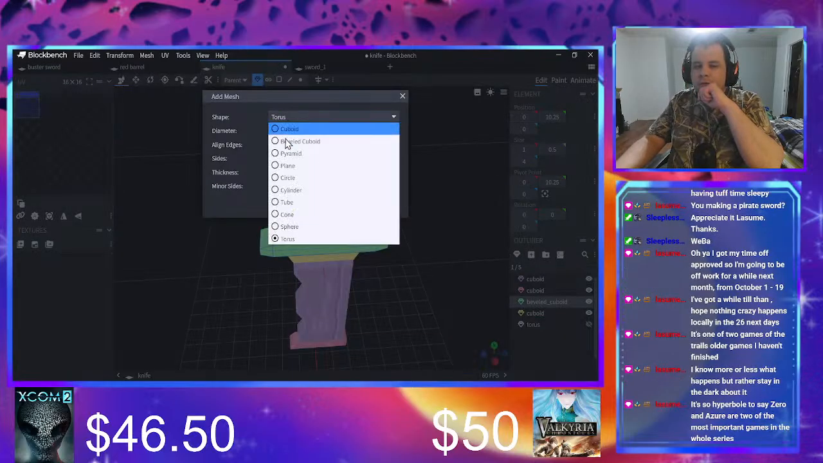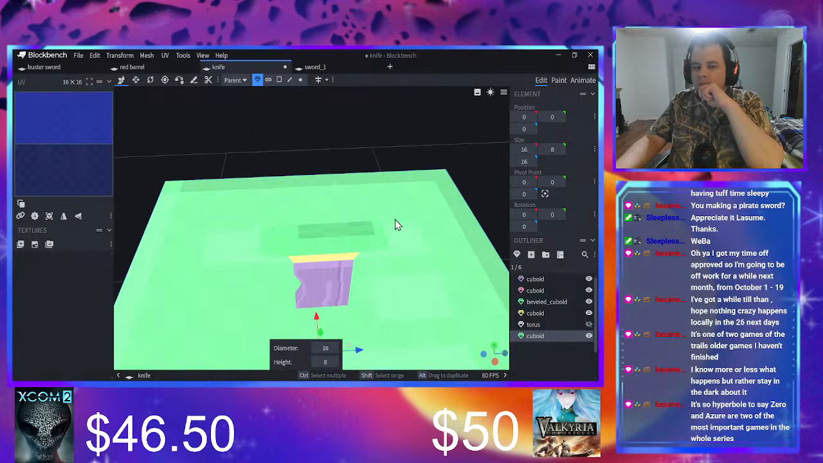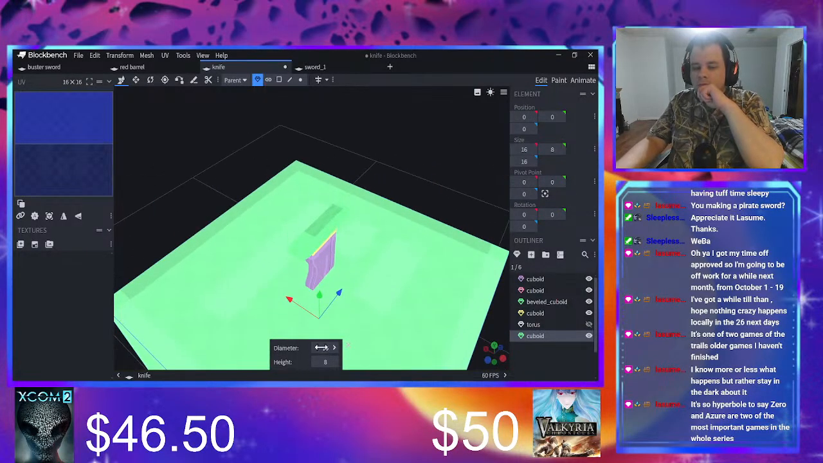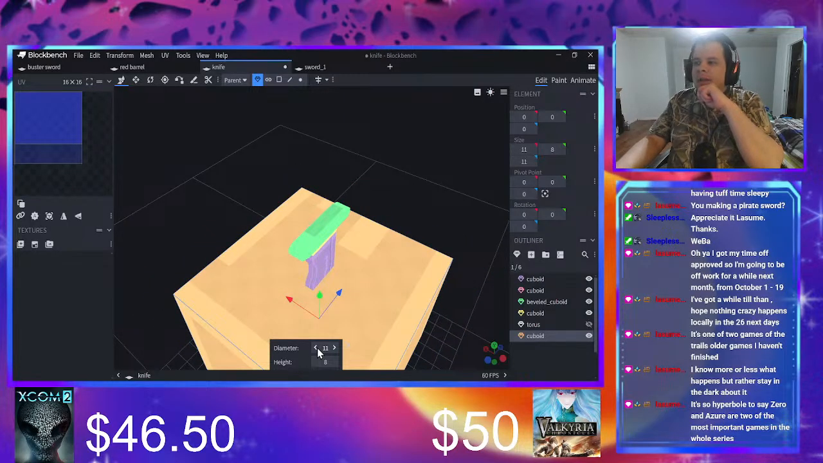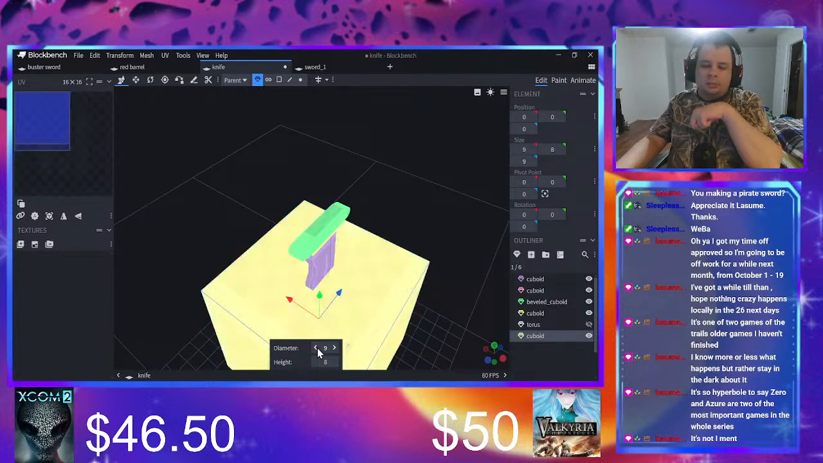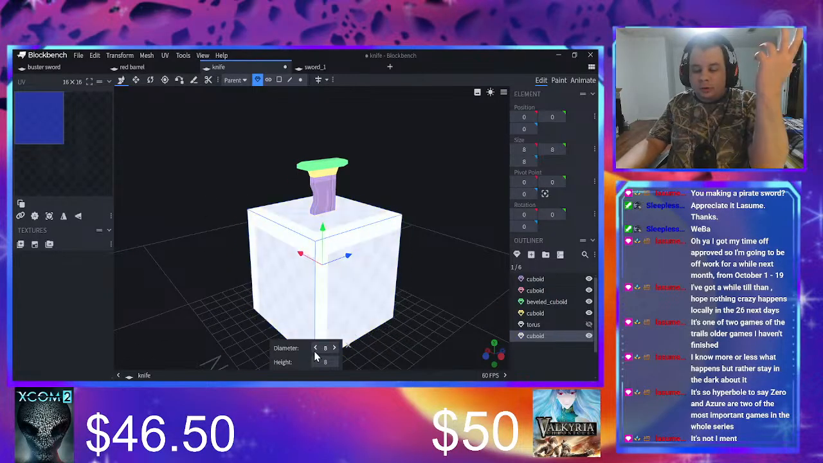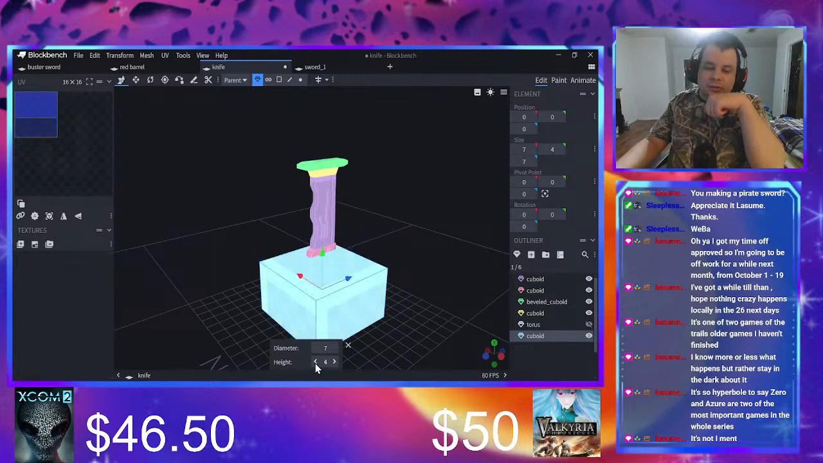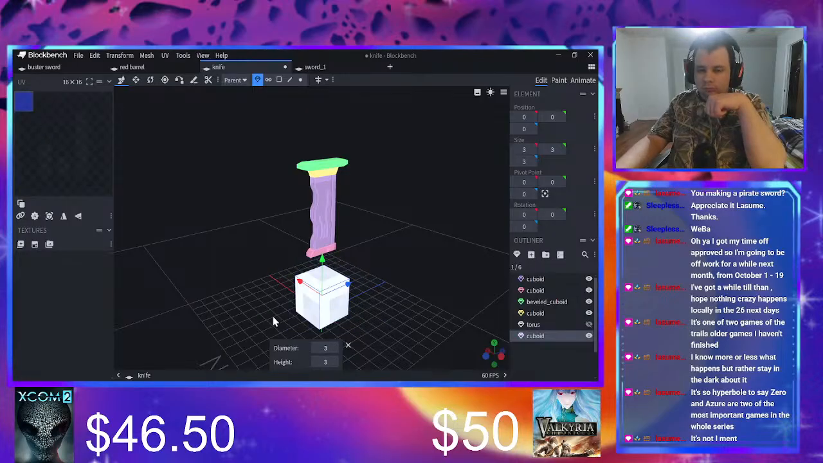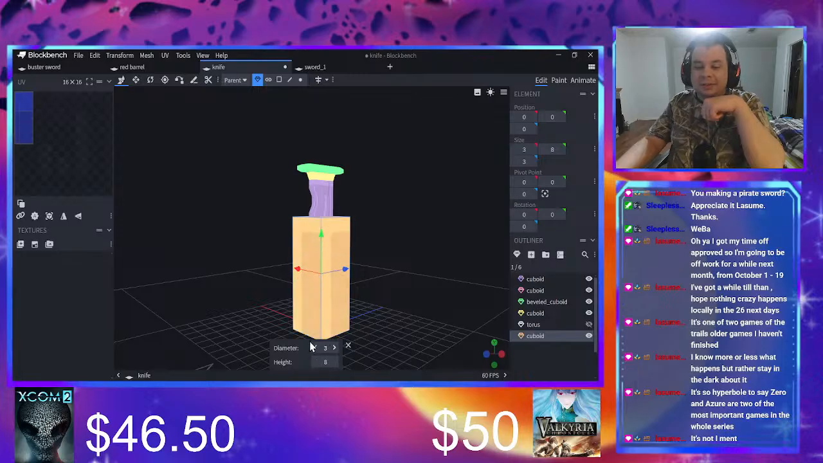So time for another cube. I'm guessing you're asking, Lusume, if it's hyperbole to say that Zero and Azure are two of the most important games of the whole series? I can't really speak to that, because I've only played Trails from Zero and I'm currently playing through Trails to Azure. But they seem very important considering all the shit that's happening in them.